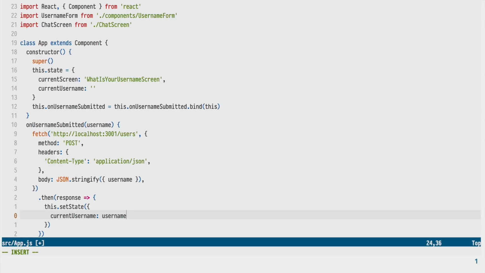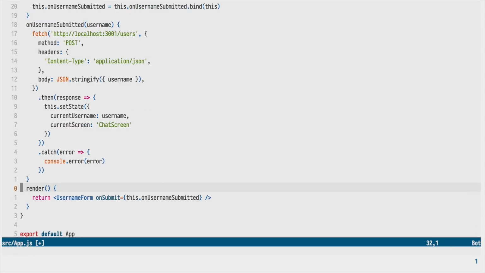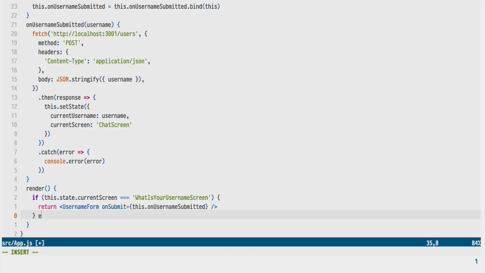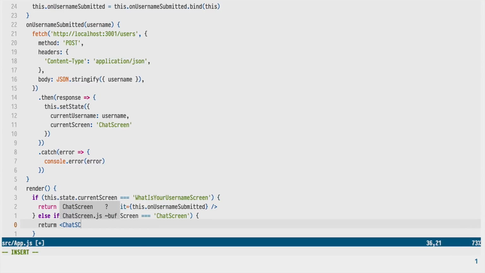We're also going to want to say that once the form has been successfully submitted, we're going to update the current screen to be the chat screen. That way, if we come down here to the render method, we can say if this.state.currentScreen is equal to WhatIsYourUsernameScreen, then we're going to return the username form. Otherwise, if this.state.currentScreen is equal to the chat screen, we're going to return the chat screen, and we're going to pass down the current username, which will be equal to this.state.currentUsername.